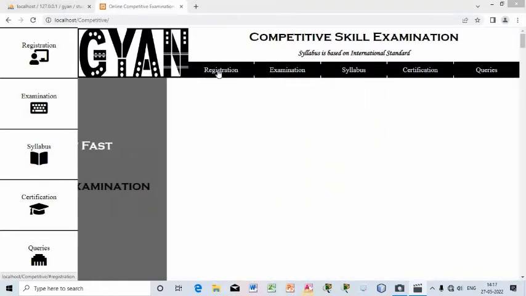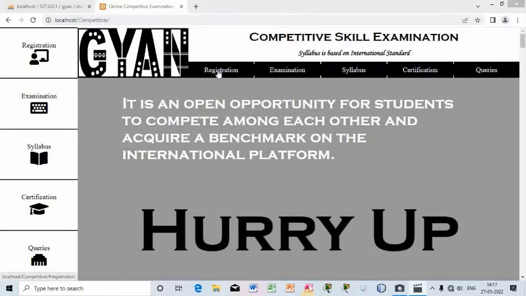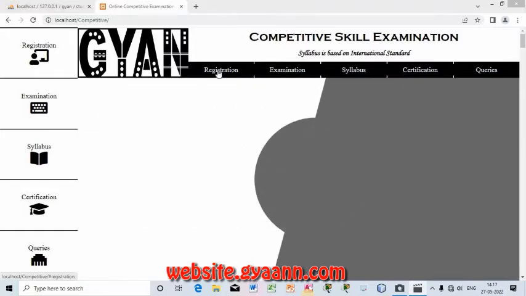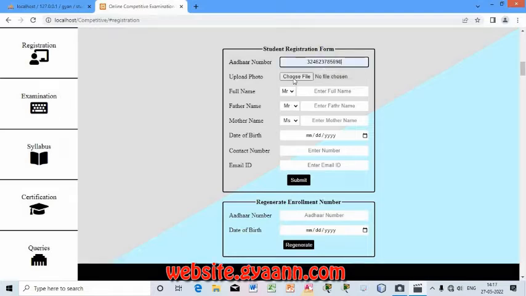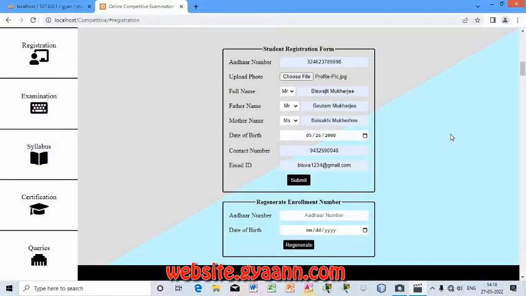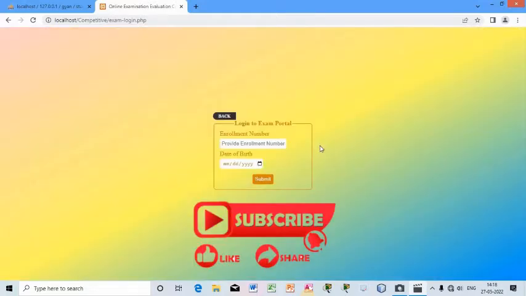So let us start. First we have to register the student detail. Before giving the examination, the student needs to provide their detail in the registration form. You can see the registration menu. Here the student has to provide their complete detail in this registration form. After you provide all the detail, we just have to click the submit button and an enrollment number will be generated. This enrollment number will be used for giving your exam.